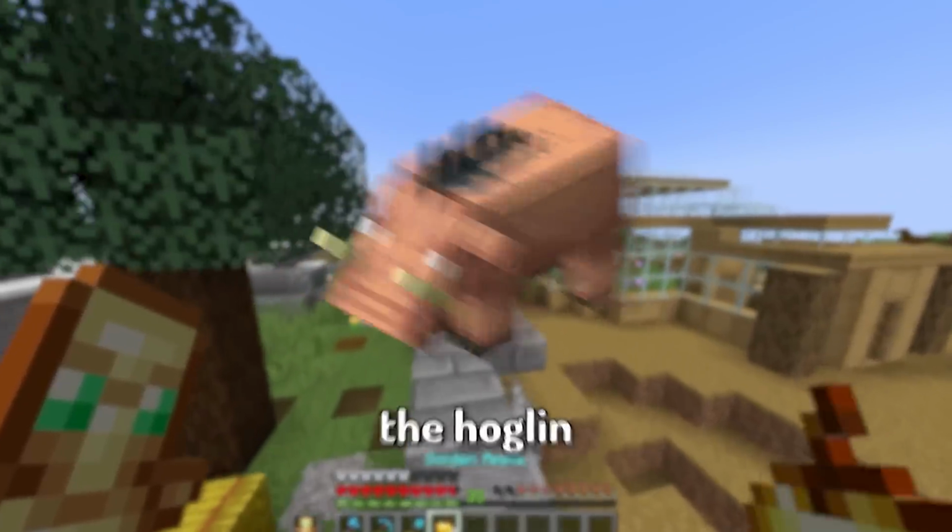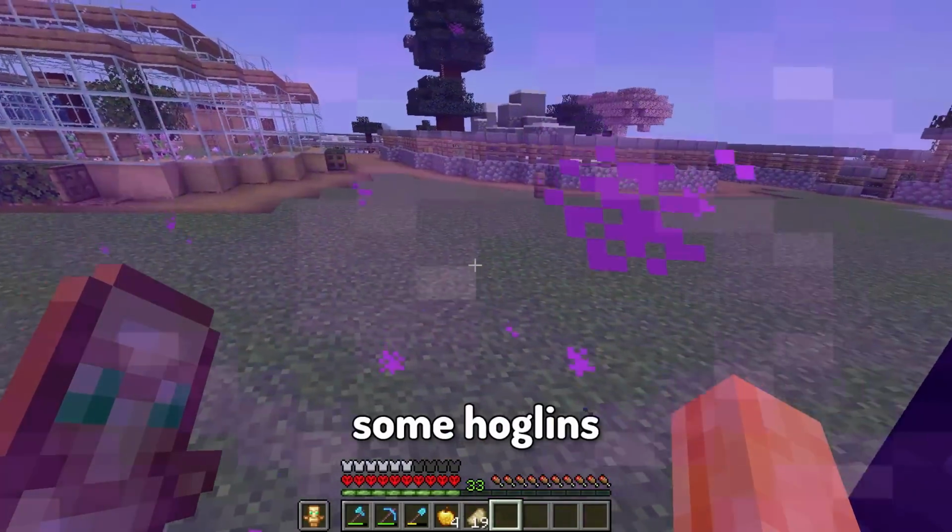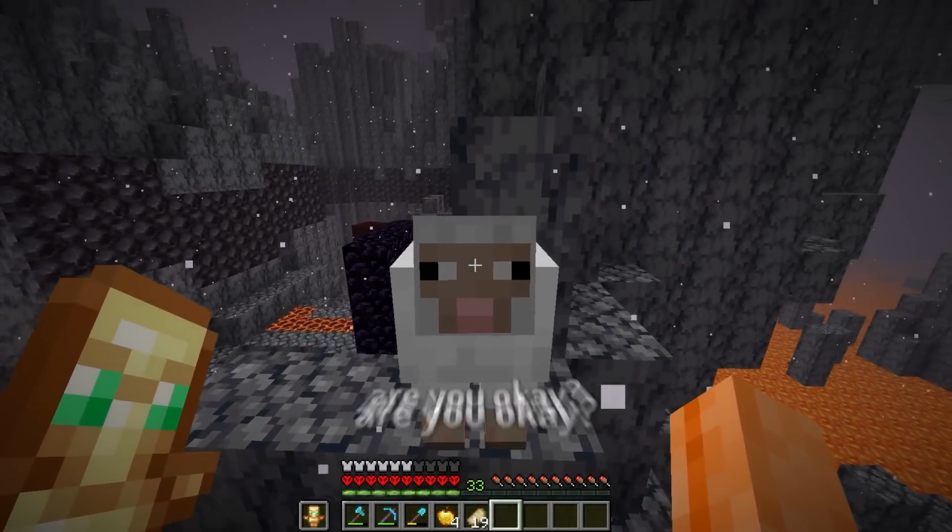Next, I want to start working on a very unique enclosure. I'm going to start working on the Hoglin enclosure, but first we're going to need some hoglins. Wait, why on earth is a sheep here? Are you okay? What?